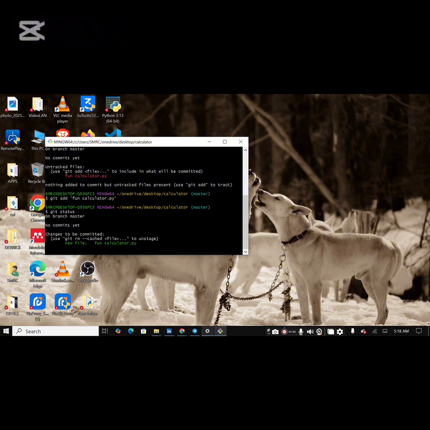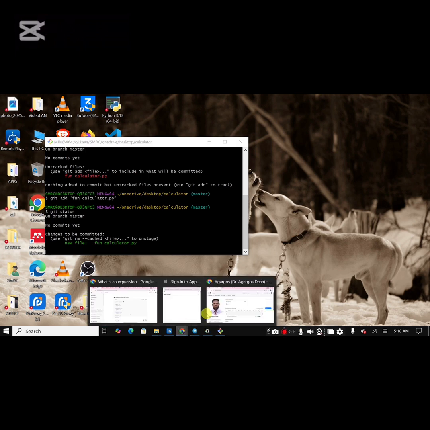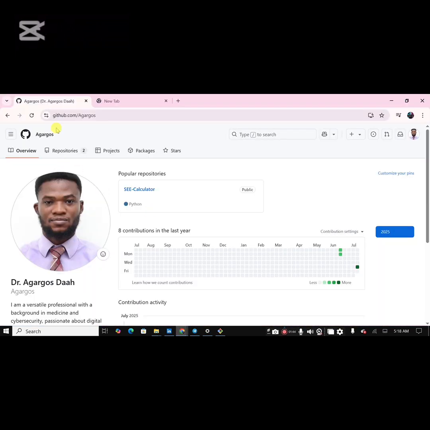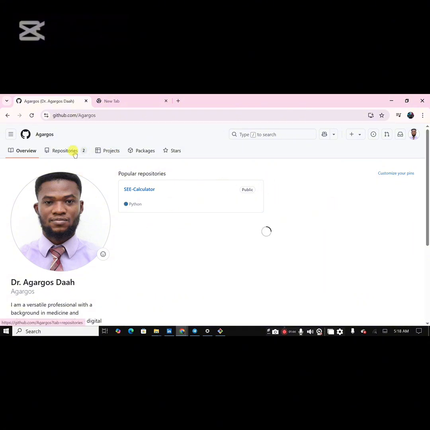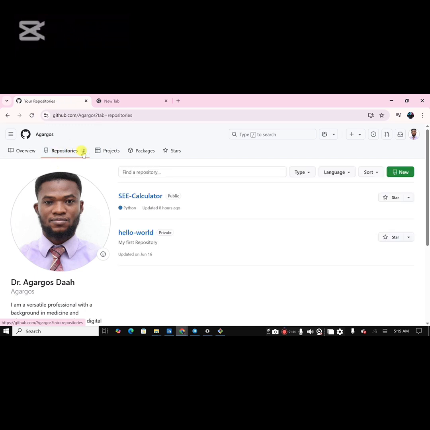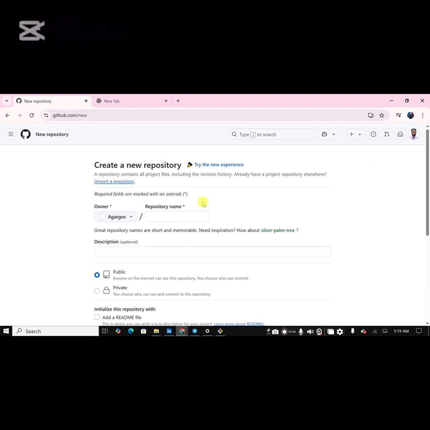Okay. So now the next step is we want to go to GitHub. So we go online, go to GitHub. So this is GitHub, right? Then we click on repositories. Okay. Now after that, we click on new, because you want to create a new repository. So you click on new, then you wait for it to load.